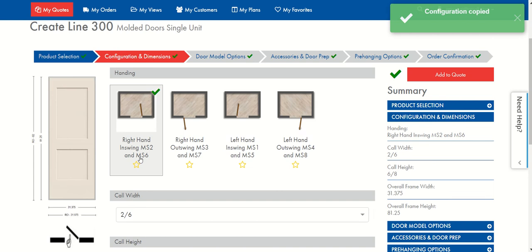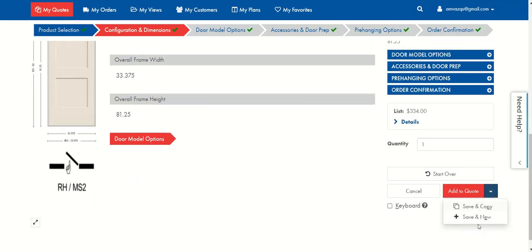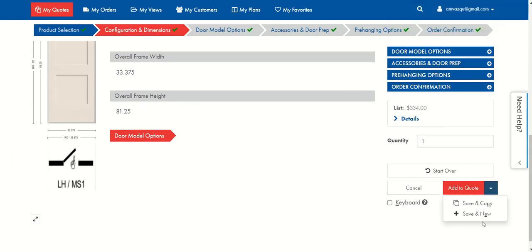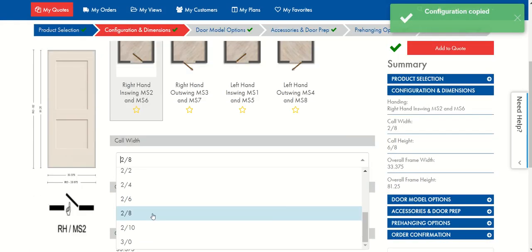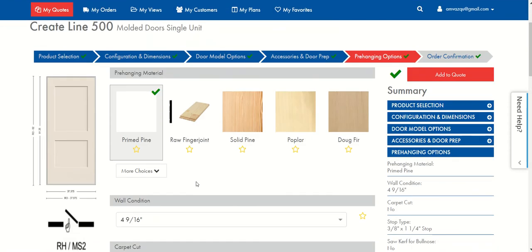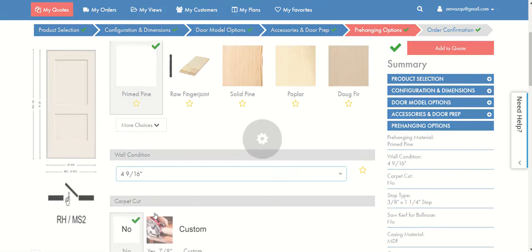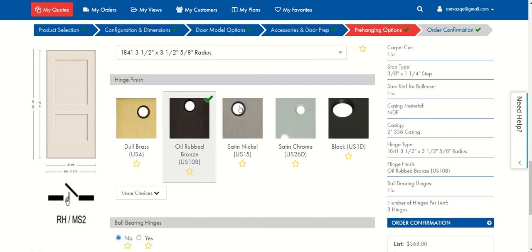And now I'm going to go back to the right hands and I'm going to change these to 2/8. Again, same thing, save and copy, and do my left hands. This time I'm going to save and copy. Go back to rights. Let's change this to a 3/0. And say on the 3/0s, I know that the wall conditions are not going to be 4 and 9. Say they're going to be 5 1/4. I can just click on the Prehung options here. Change my wall condition to 5 1/4. Leave everything else the same. It'll change it for the sizing because nothing else is changing.